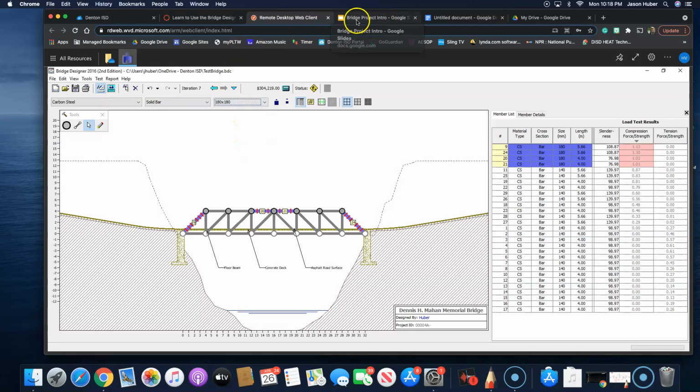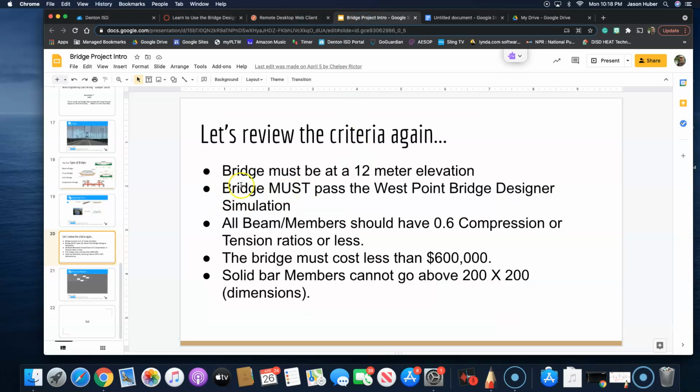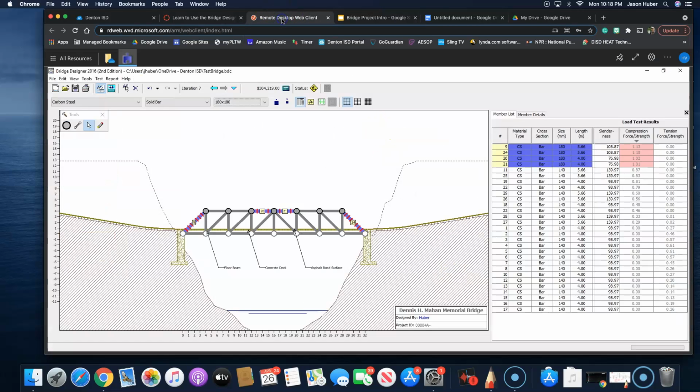Alright, let's pause right here and look at our criteria. The bridge must pass the West Point Bridge Designer simulation. All beams and members should have a 0.6 compression or tension ratio or less. So we'll look at that again in a second. It must cost less than $600,000, and all solid bar members cannot go above 200 by 200. So that's what I was just talking about. In that drop down menu here, I don't want to go over 200 by 200. You can get up to that point, but not over. All right, so I've increased the size of those ones that failed. So let's test it again.